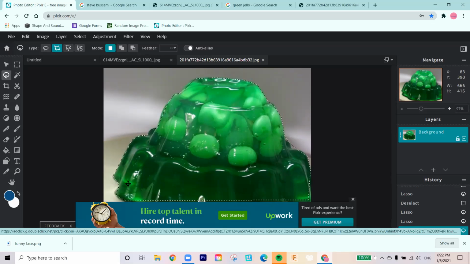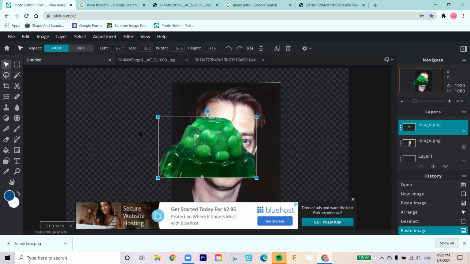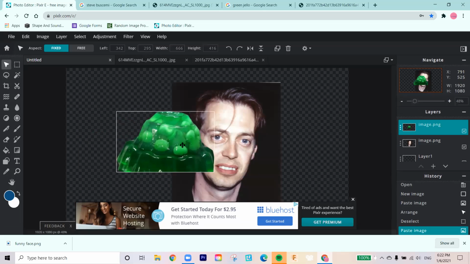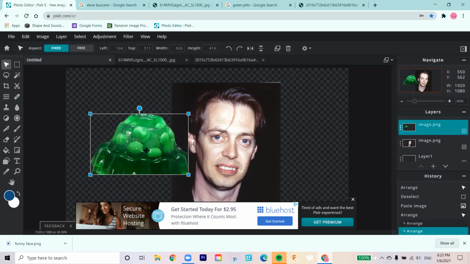All right, so I've got that. When it's doing that moving blinking line, that means you have it selected. So I'm going to copy that, and I'm going to move it over here to my picture with Mr. Buscemi. I'll give everybody a few moments to get to the point where you've got your food cut out and it's with your picture of whatever person you're working with.